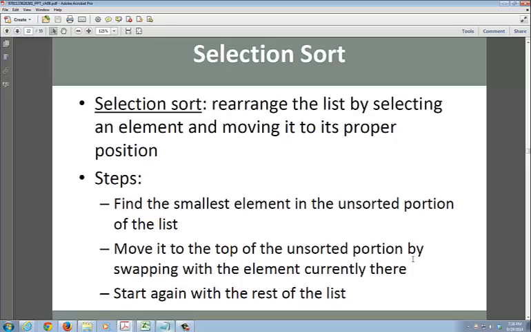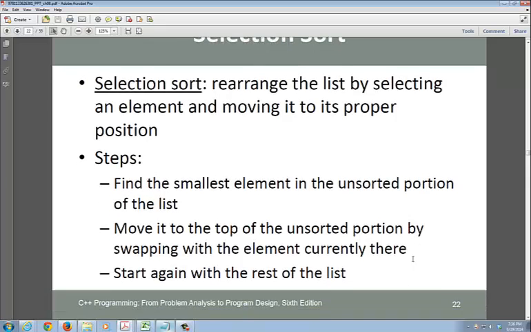Selection sort rearranges the list by selecting an element and moving it to its proper position, whatever that position may be. The steps are: find the smallest element in the unsorted portion of the list, and move it to the top of the unsorted portion by swapping it with the element currently there. Then start again with the rest of the list. So you go down that list, and whatever is the smallest, you move it up, move it up, move it up.